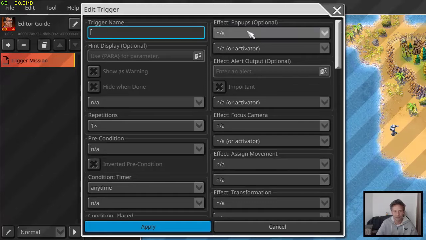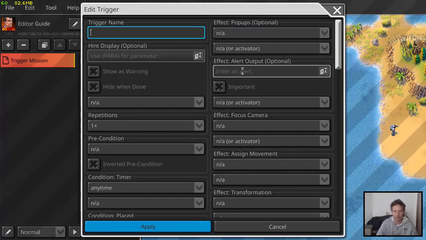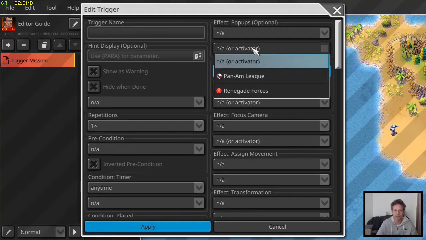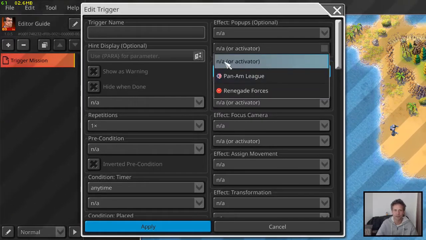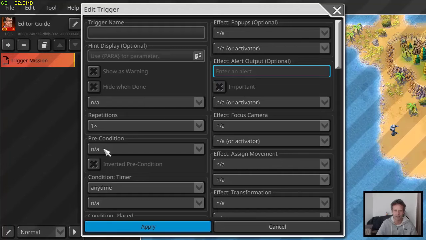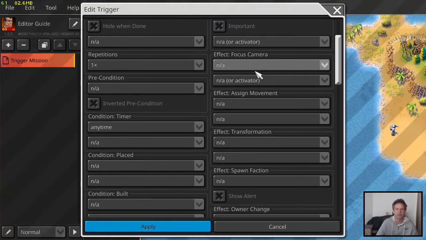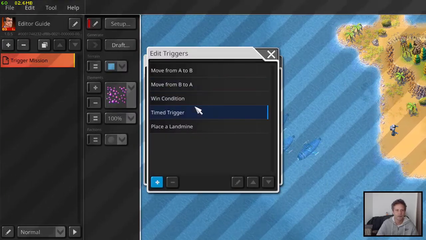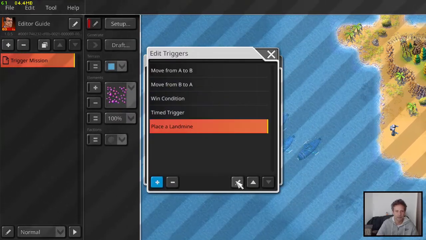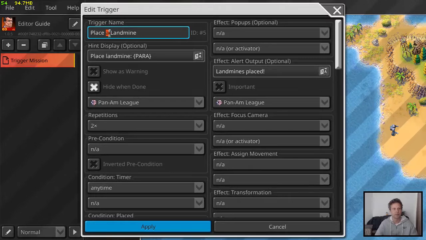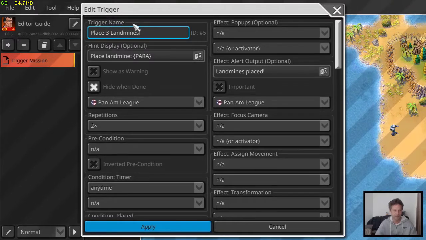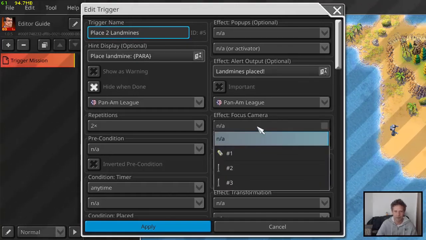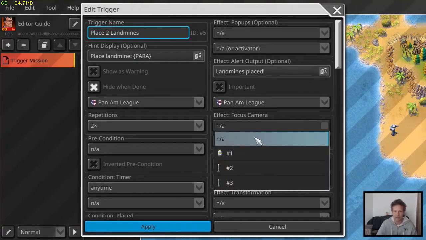And now on the right hand side we have the effects. I showed you the pop-ups you can do, or alert output. And just the option of who it has to be shown to, or the activator, whoever activated the condition. We can also move the camera. When we go, for example, place a landmine, actually I should call it place 2 landmines to be correct. We can also set the camera to focus on a special location.